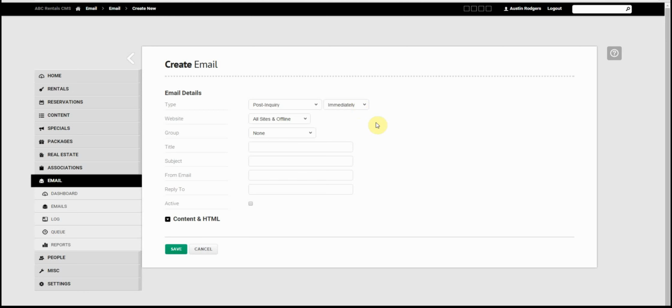The third type of email system is our post inquiry. So this is where we can intercept emails from third-party systems like HomeAway or VRBO or FlipKey, and we're able to respond with an inquiry immediately after they send that inquiry in. We're able to provide similar options if the property is not available, and then based on the fields that they enter, we can provide them a direct link to book that property online.